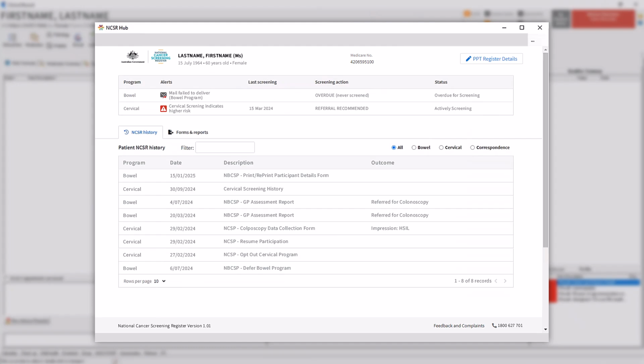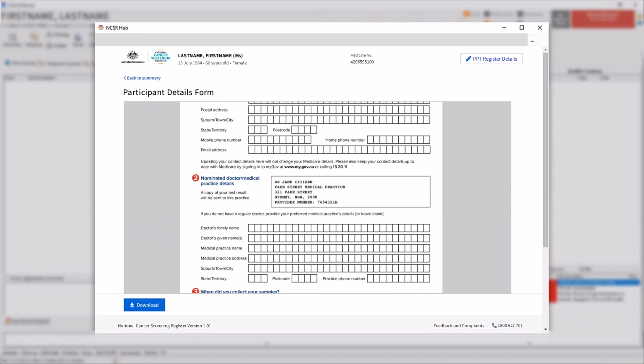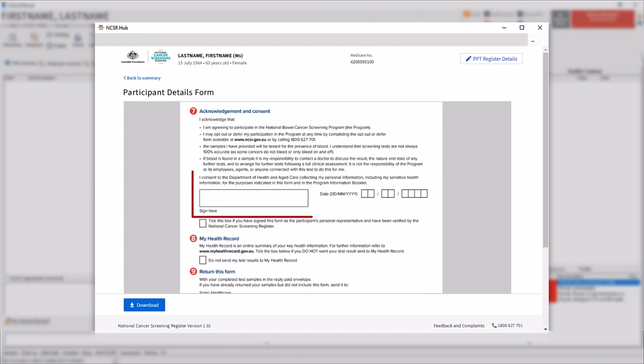This will generate a pre-populated participant details form, which will display under the NCSR History tab for you to print and give to your patient with the kit. Ensure you remind them to enter the dates the samples were taken, sign the form, and include it in the prepaid envelope when they send back their samples.